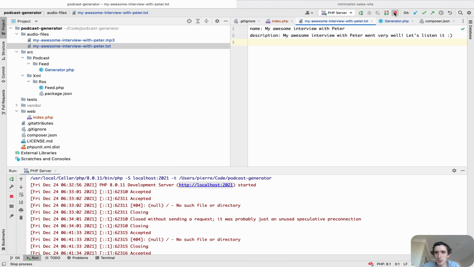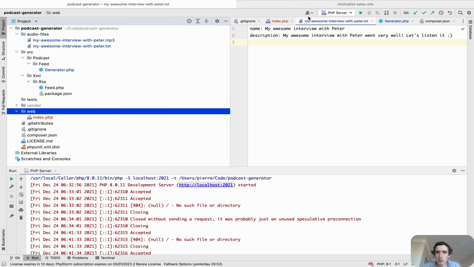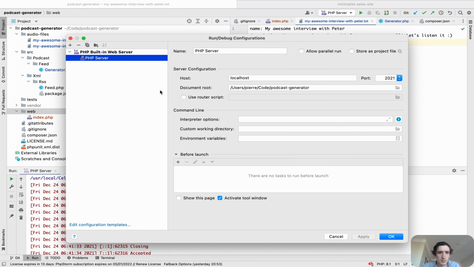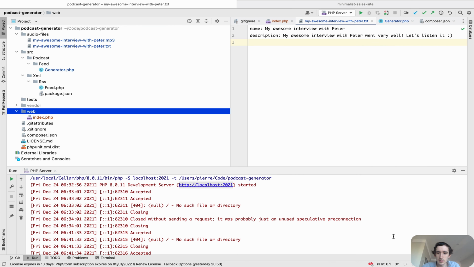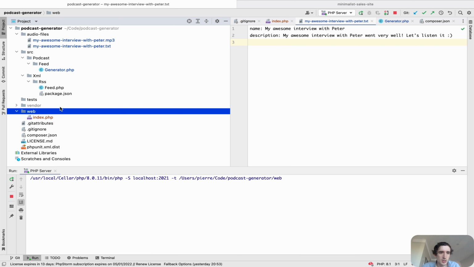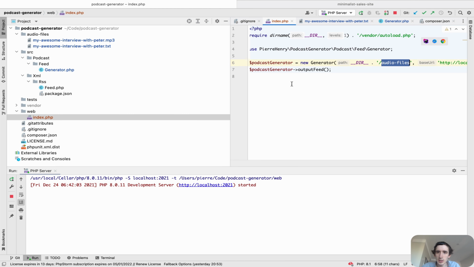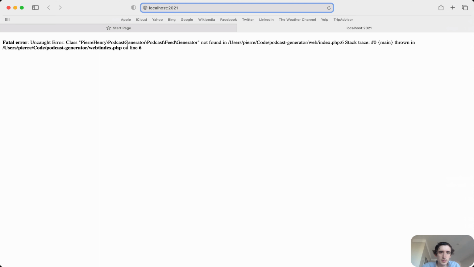I actually have to update the server to be in the web folder. As you can see, we moved index.php in the web folder. So let's change the root. So here it should probably be web. So let's open the folder, apply, OK, and now if I restart the server, it will call the index.php inside. Let's do it. Oh, I have an error.